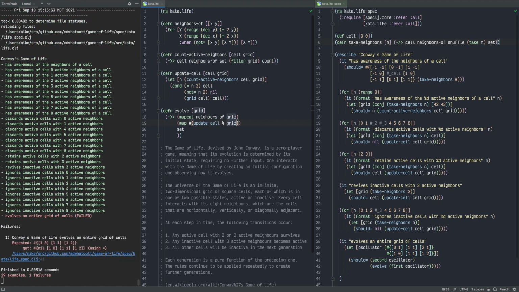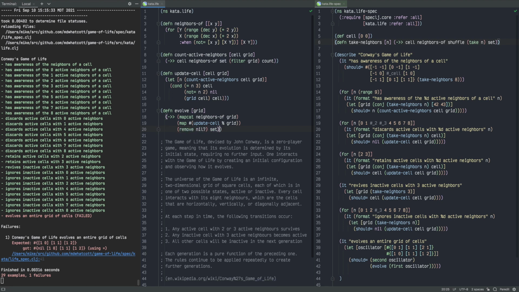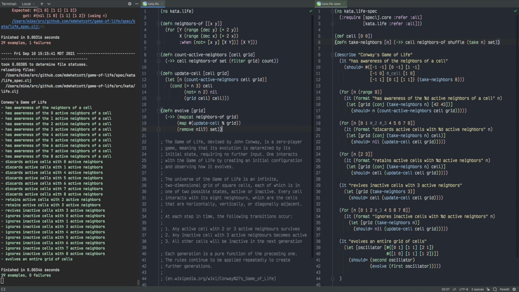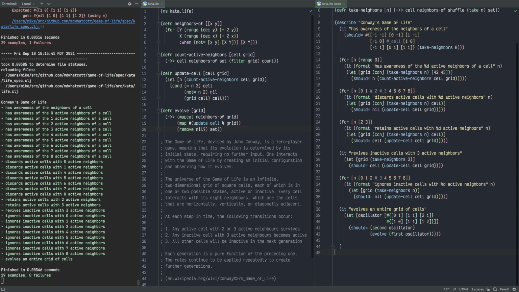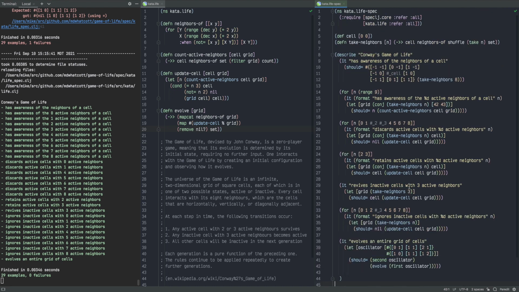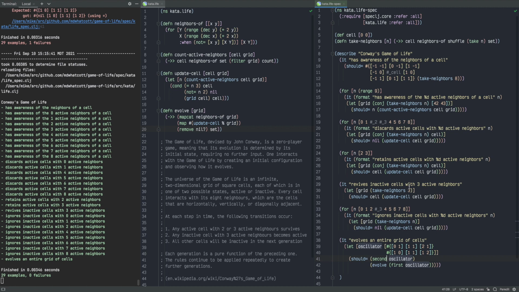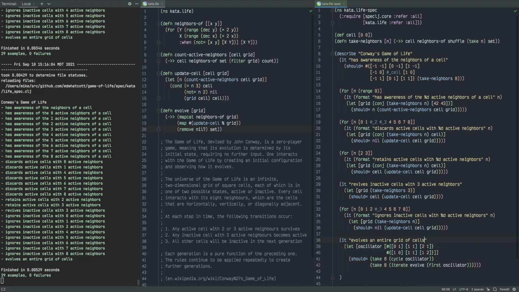All that's left is to map each cell in play to the update cell function. And now we have a collection of updated cells. All we have to do is remove the nil value from it and we're finished. This constitutes a complete implementation of the rules of Conway's Game of Life. But let's just make sure that it works over several iterations. So we will cycle over the oscillator pattern, grabbing 8 discrete instances, and we will iterate over evolve the same number of times, and they should both produce the same cycle of oscillations. So those are the rules of the game of life.